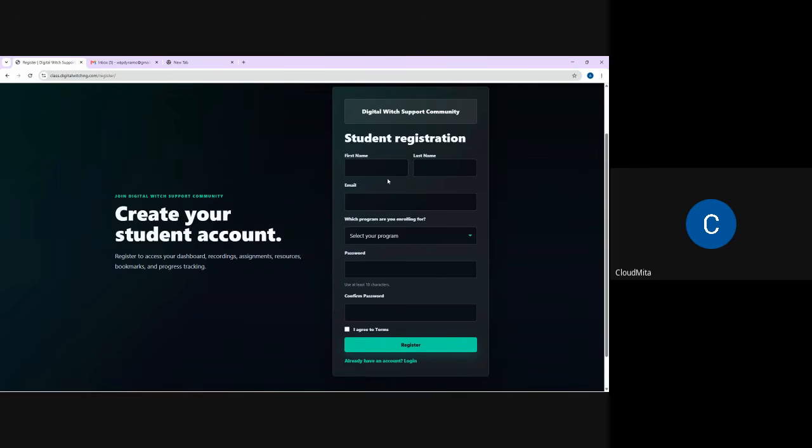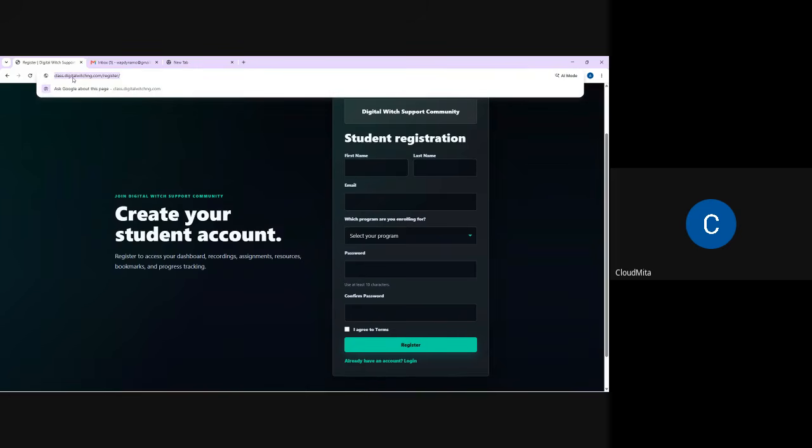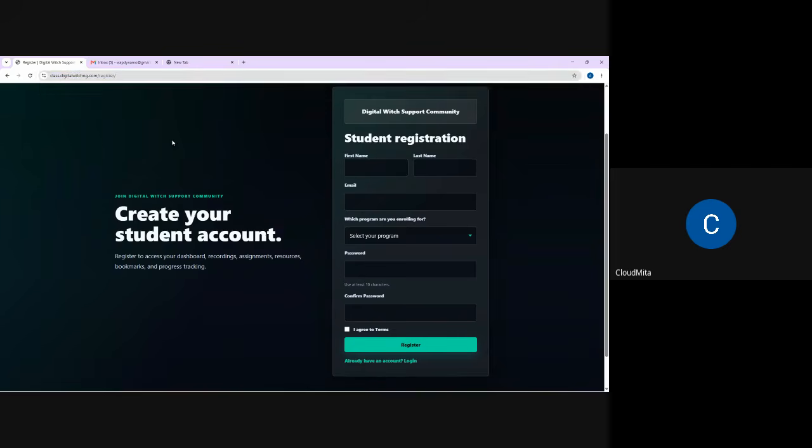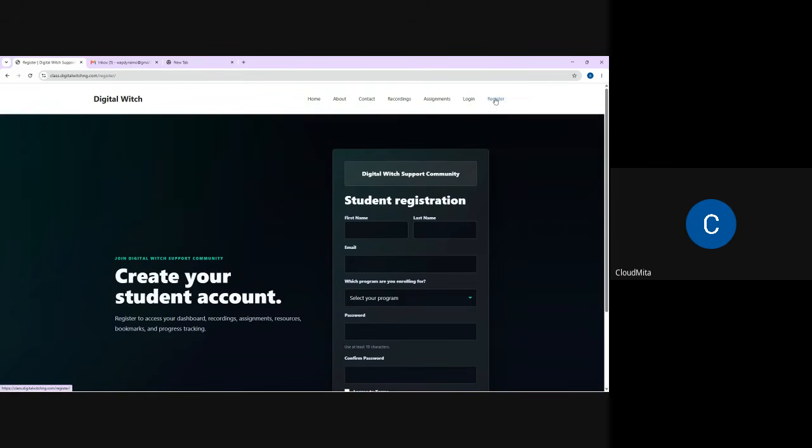So assuming I was the one that wanted to register, what I will do is I'll come to this website being class.digitalwitchng.com, and I'll need to scroll up and click on register here. Now, when I click on register, this form comes up. I need to put in my name. So my name is, I'll put Richard N. Just put Nwachukwu here.